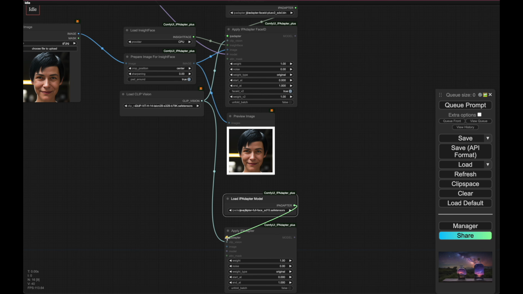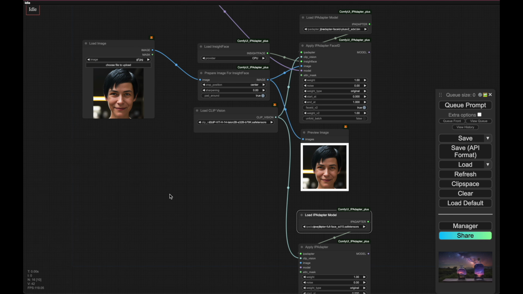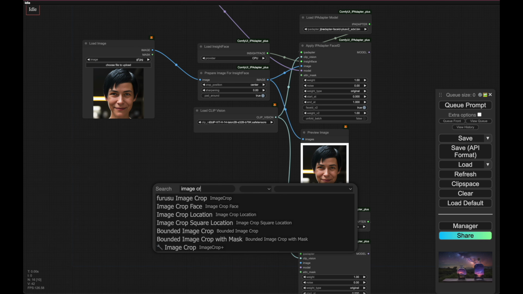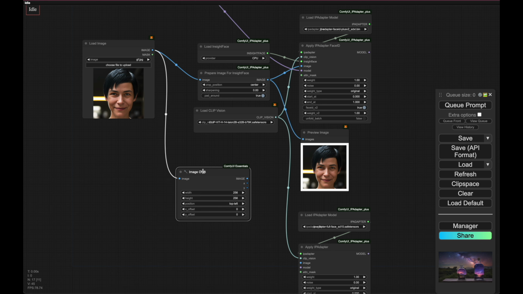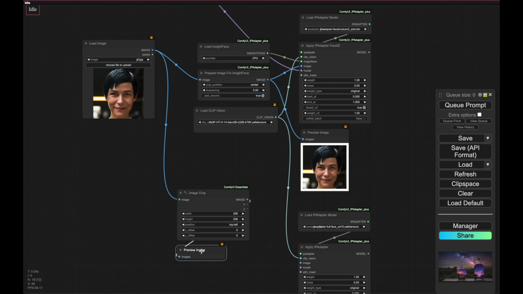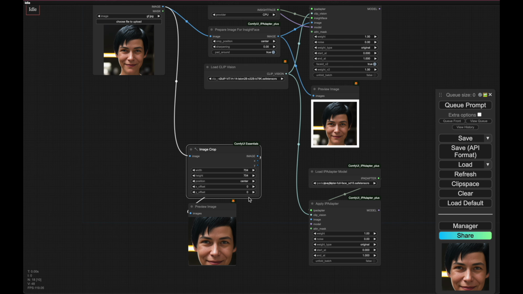Let's connect it. We also need an image crop node to crop our input image to the right size for the IP adapter. The face should be centered and fill the whole image without showing any background, and it should also be square. Let's tweak the settings until we get the best result.